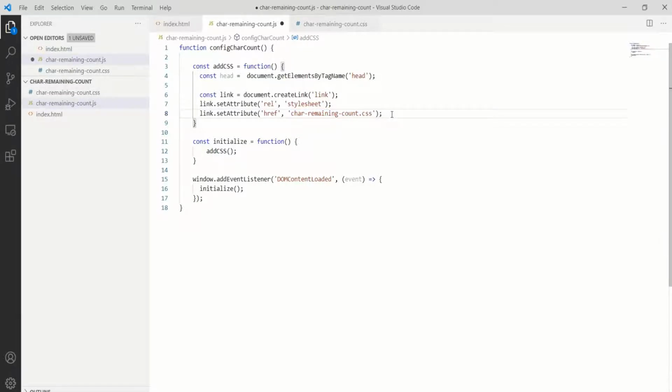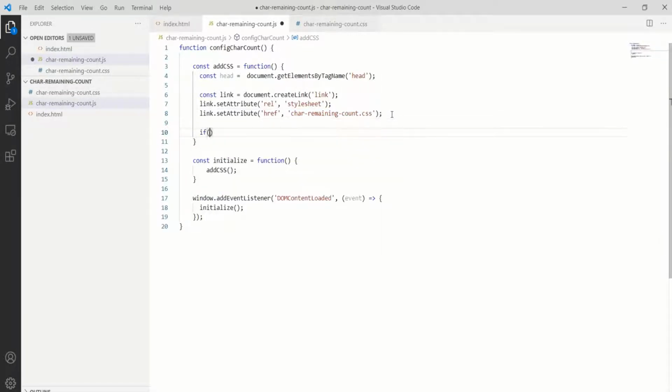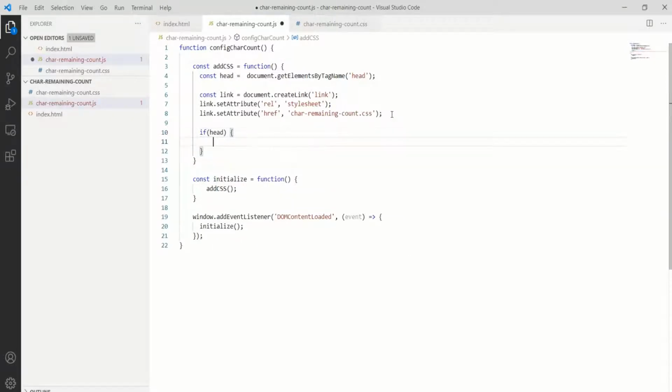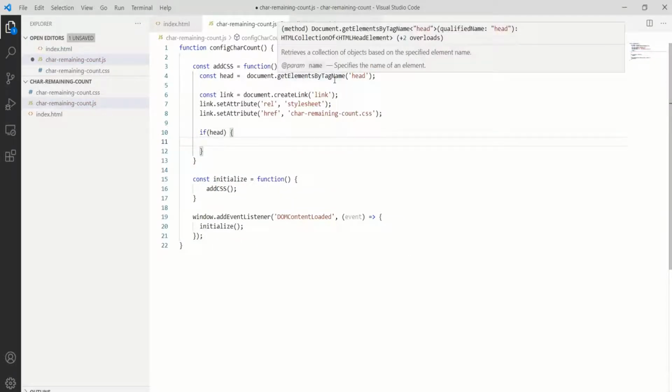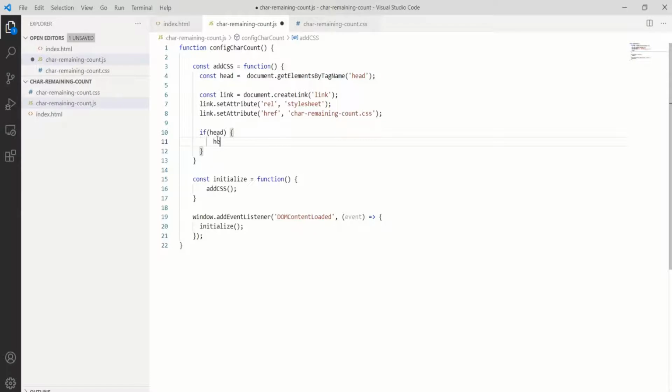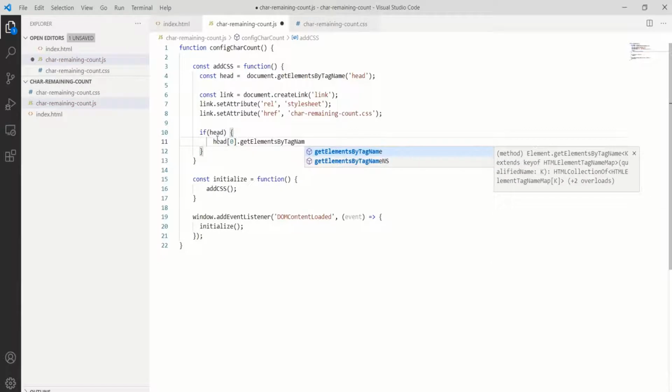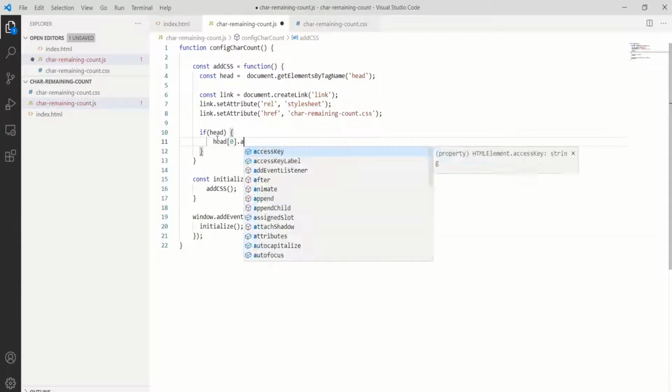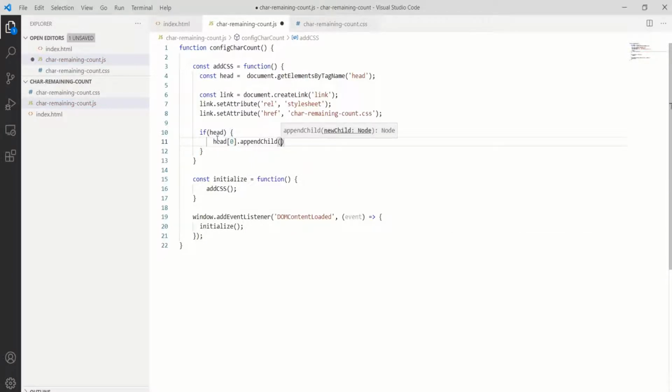Now that I have created the link element, first I will check if there is a head element. If there is one, I'm going to grab the first head and I'm going to appendChild.